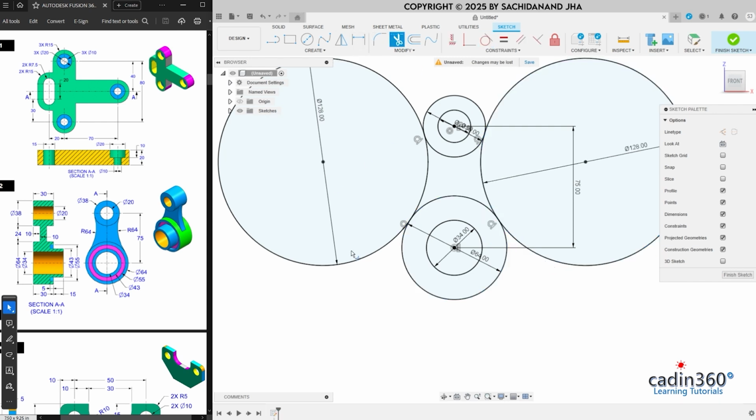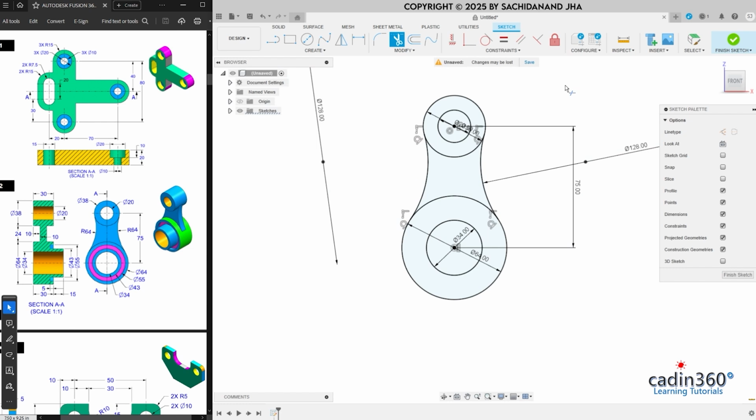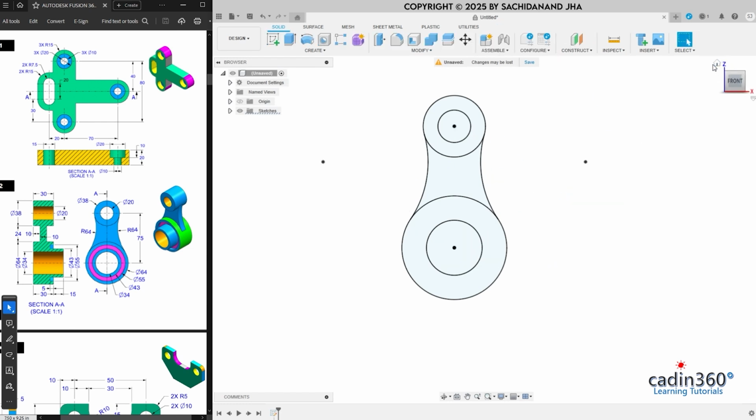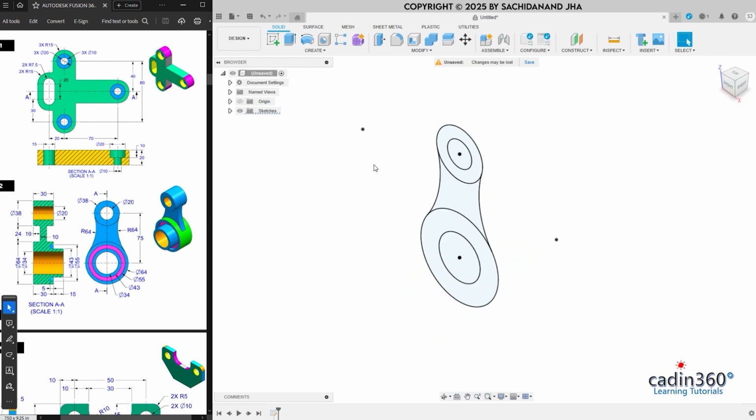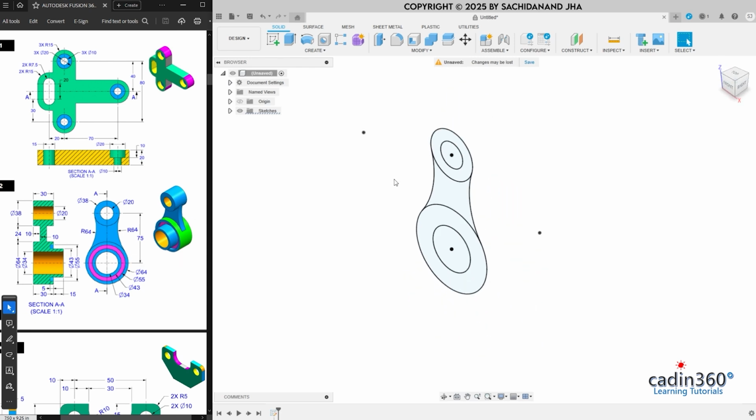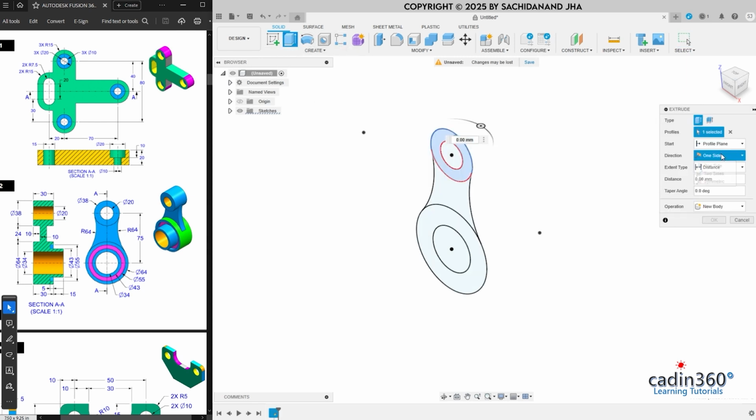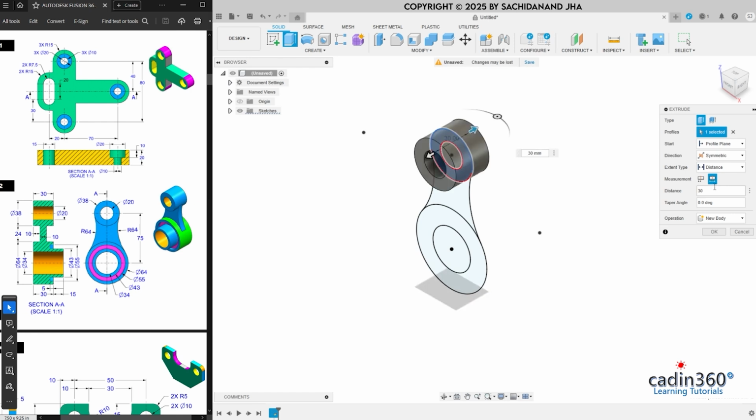Next thing is use trim tool to trim unwanted lines. Now we have our closed profile. Click on finish sketch, click on home button, and next thing is extrude it. So we will extrude it 30 in both sides. So extrude tool, this one, select symmetric, overall length is 30, so 30.